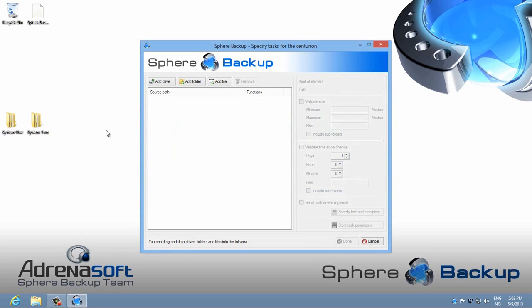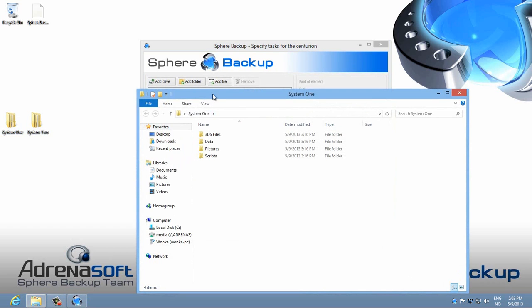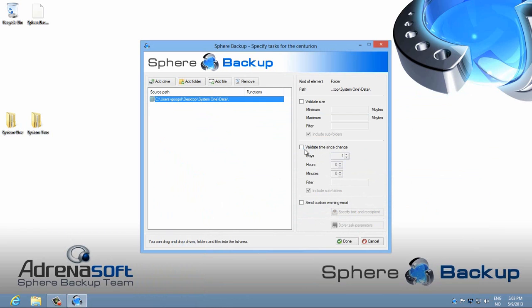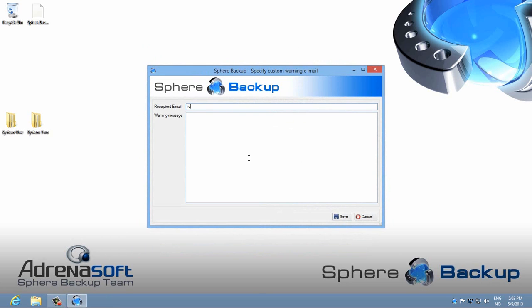Now, let's take a look at the Centurion. You enter the Centurion module by clicking Centurion Tasks. Let's monitor the data folder of System 1. Drag the folder onto the panel and select it. Let's check the changes to files in this folder or any subfolders for the last 5 days. After storing task parameters, we see that the functions column in the element list has changed. If there have been no changes, we not only want to see a warning in the backup log, but also send a warning email.